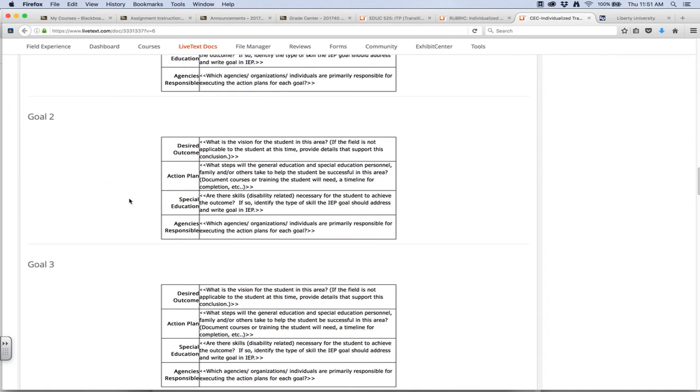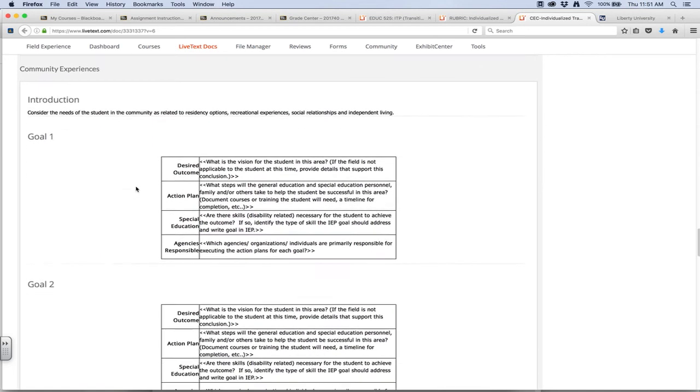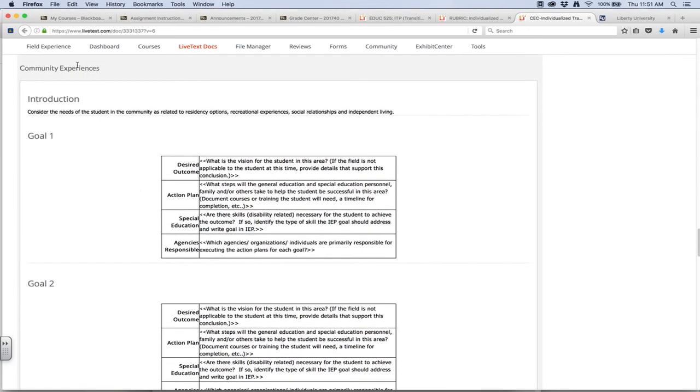So there's those. Then the next section, we're going to go a little faster now, is community experiences. This is anything having to do with where they live, who they live near, how they deal with landlords, any of that kind of stuff, paying rent, understanding that. It's recreational experiences. So what do they do with their free time? We cannot neglect recreation and leisure.